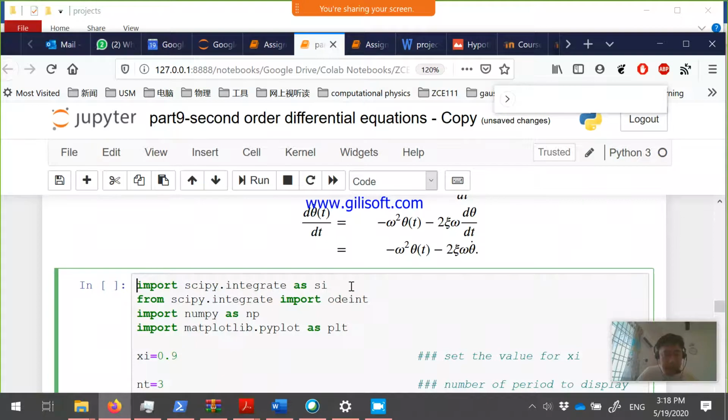Size integrate is to integrate things. Okay, maybe you don't need that. So what you need is an ODEINT. You need NumPy, and you need to plot the graph using matplotlib.pyplot.